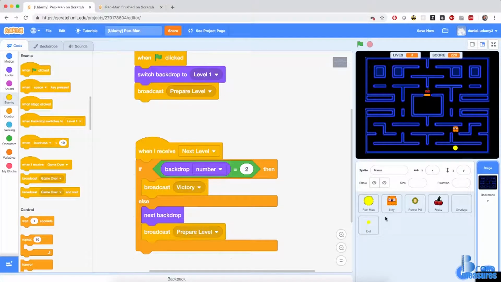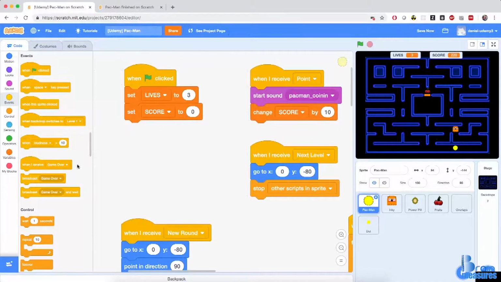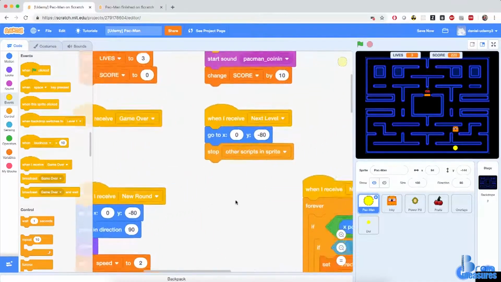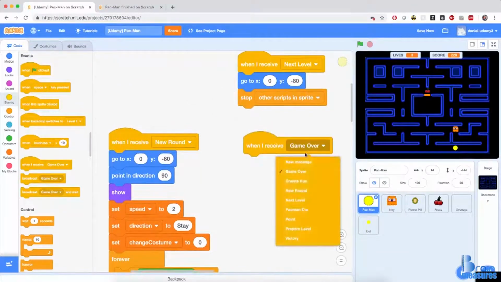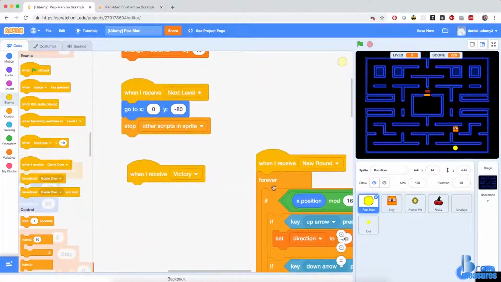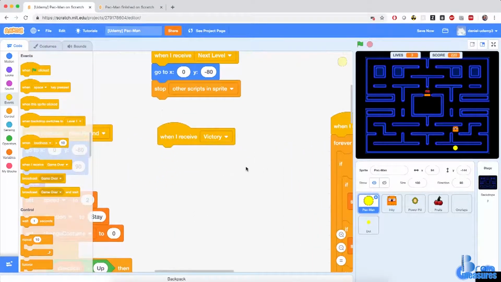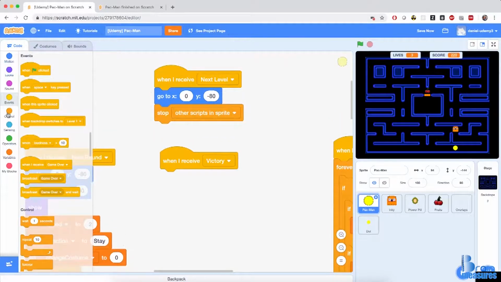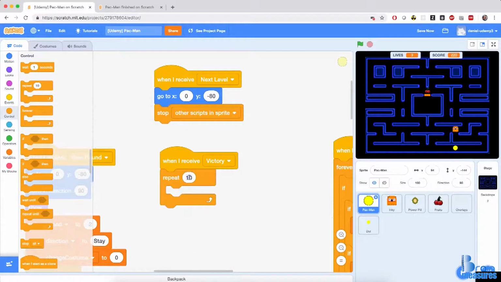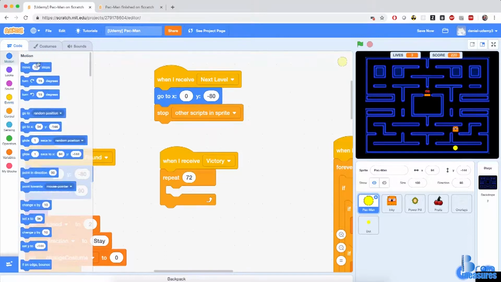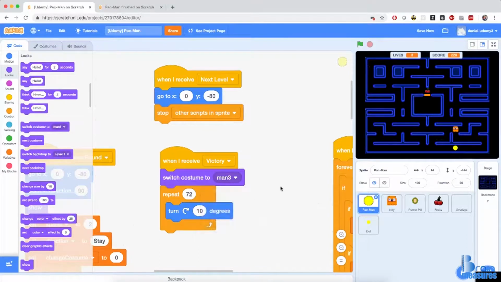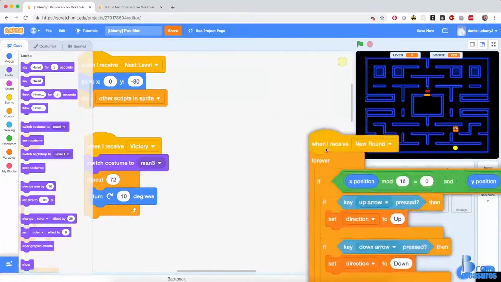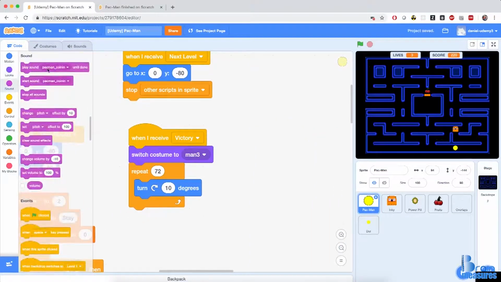And Pac-Man will respond to this victory message as follows. I'm going to add a small script with when I receive, I'm going to make some room here. So when I receive victory, I am going to play a little sound, which we will use at the beginning as well, and make Pac-Man rotate in circles. So I'm going to bring in the same repeat 72, if you remember that, when Pac-Man died. I'm going to rotate it clockwise by 10 degrees, and I'm going to switch its costume to man 3. So man 3. And at the same time when I receive victory, I'm going to play a little music, because Pac-Man has this little intro music. So let me show you.